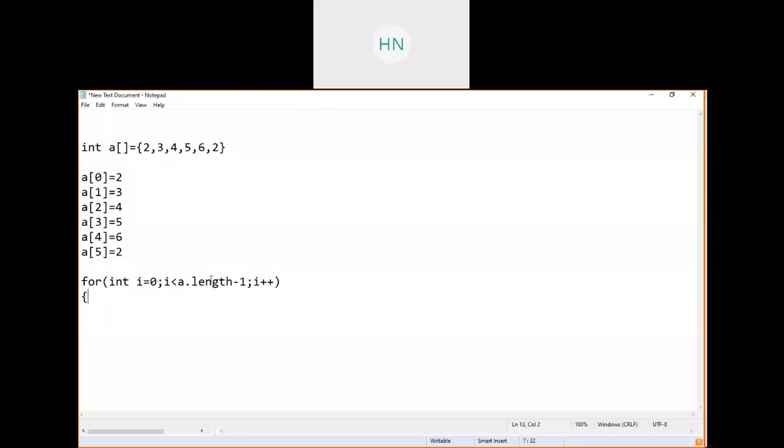That many times you are trying to repeat the loop. As long as your condition is true, that many times the loop will be repeated. Once the code inside is executed, the i value will be incremented, each and every time, until this condition is false. If you want to print this value on the console, you have to type System.out.println.